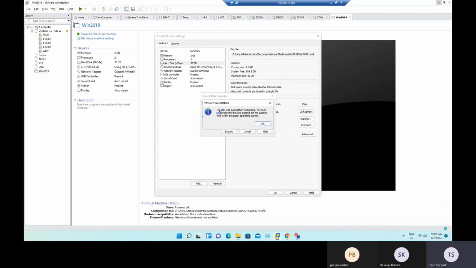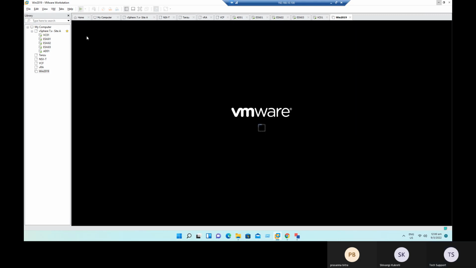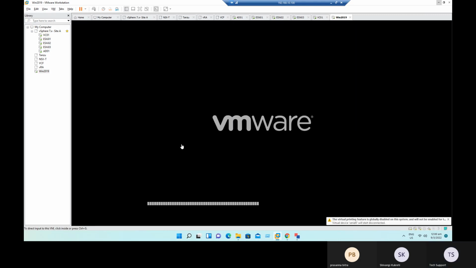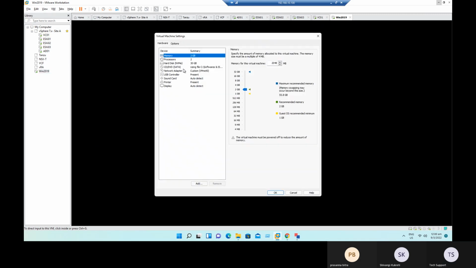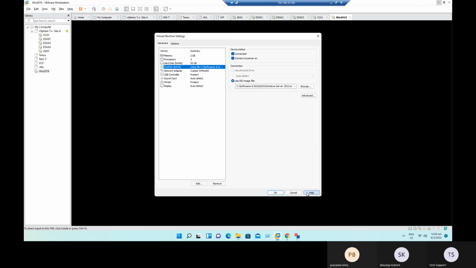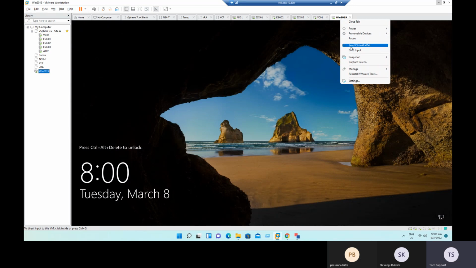You must repartition the disk and expand the file system within the guest operating system. Okay, once you log into the VM, we need to increase the disk space from the disk management. Click on OK. Now power on. Okay, it's booted up successfully. Now log in.